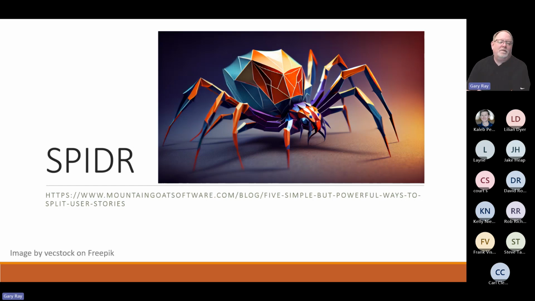But the blog post here is a pretty detailed explanation of the tools that Mike Cohn laid out that are represented by the mnemonic spider. Now we'll go through those. We'll go through these each fairly quickly, one by one.